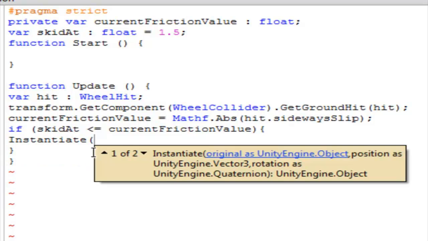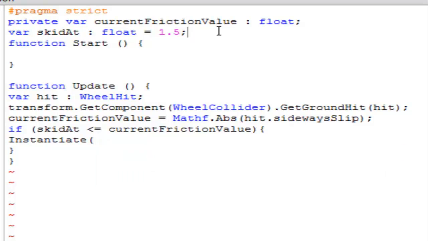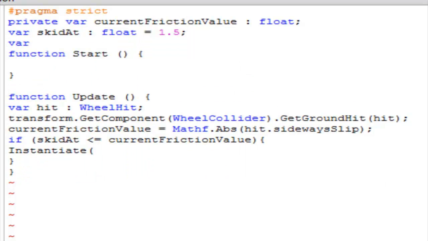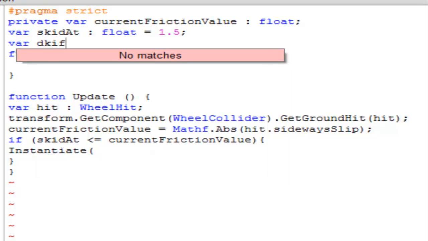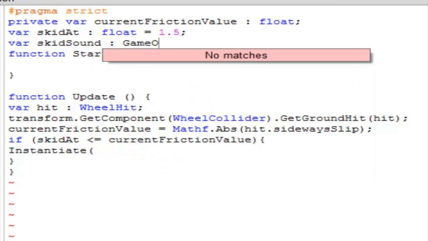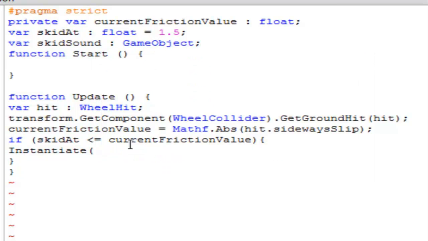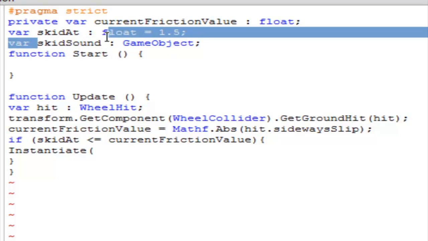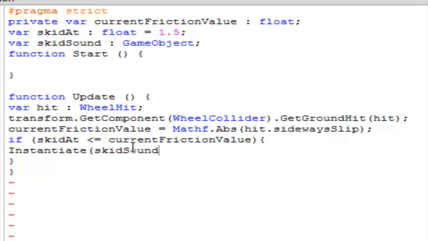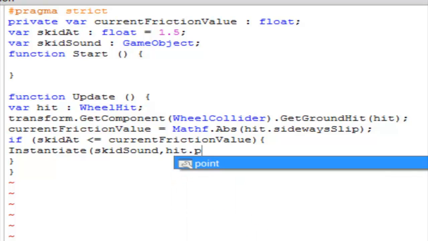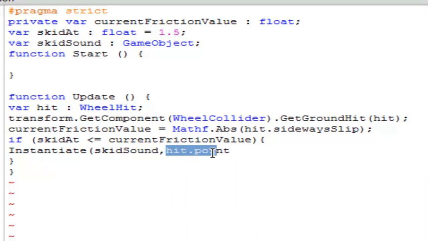Yeah, right. Okay, now Instantiate is used for spawning objects, creating clones of objects. So we're gonna go ahead and create a new variable, which is gonna be skidSound, and it's gonna be of type GameObject. Okay, now we're gonna spawn this object, at let's say hit.point. Now hit.point is the point where the wheel is touching the ground. It is built into the WheelHit structure, and it is a Vector3.